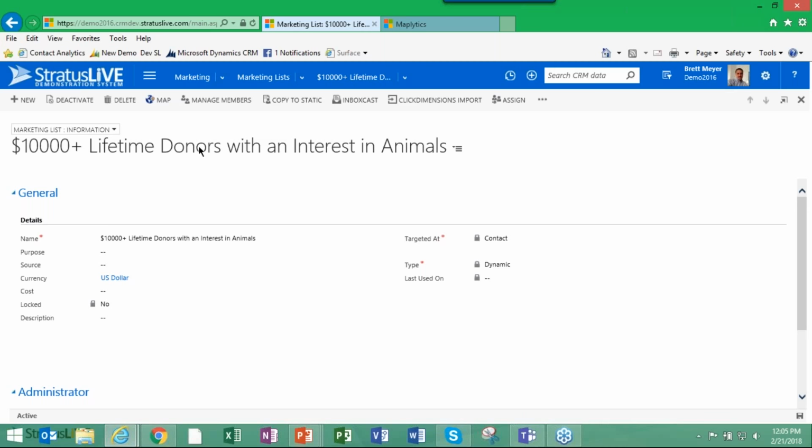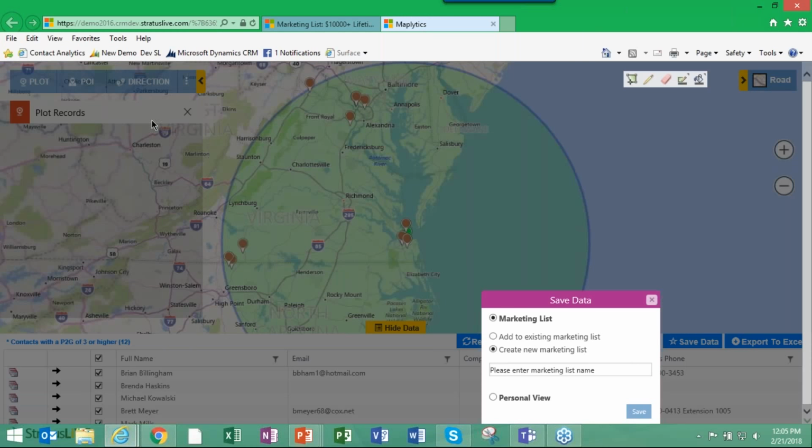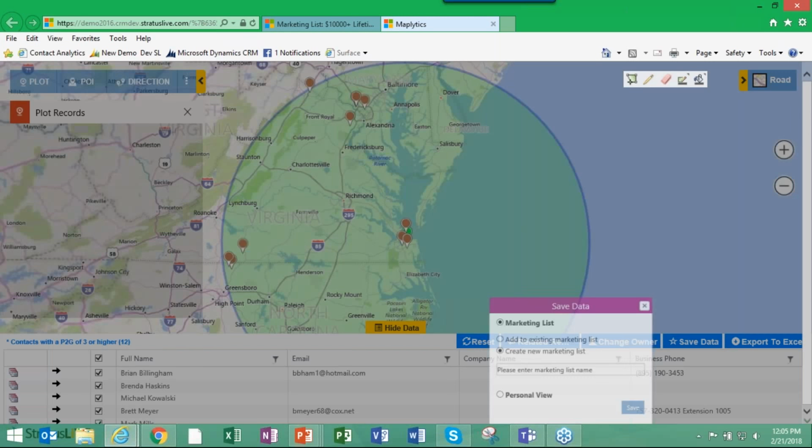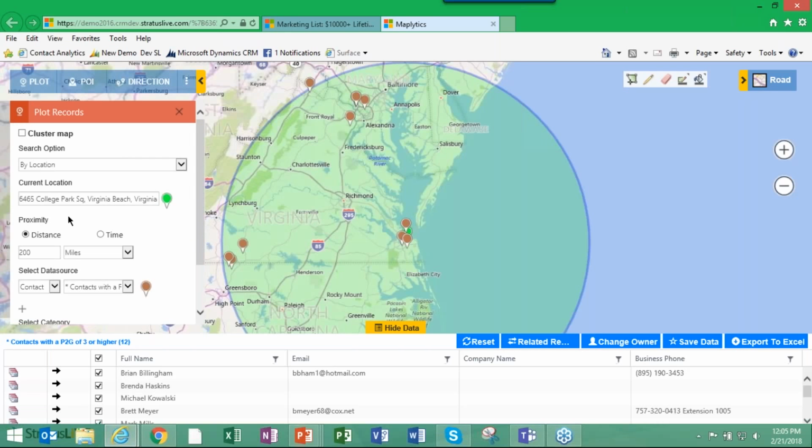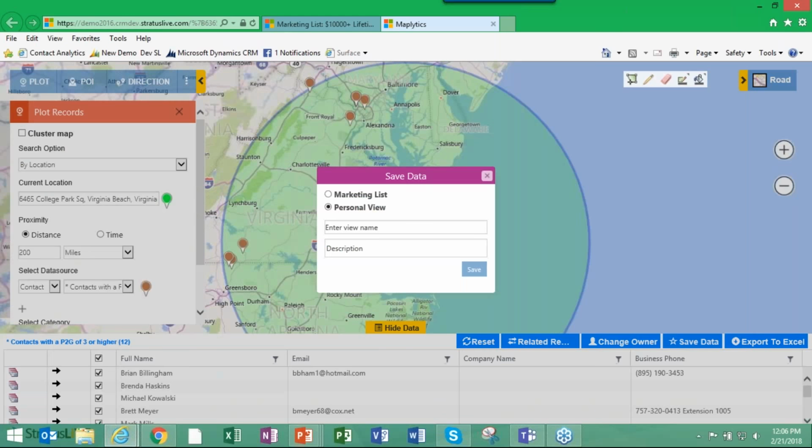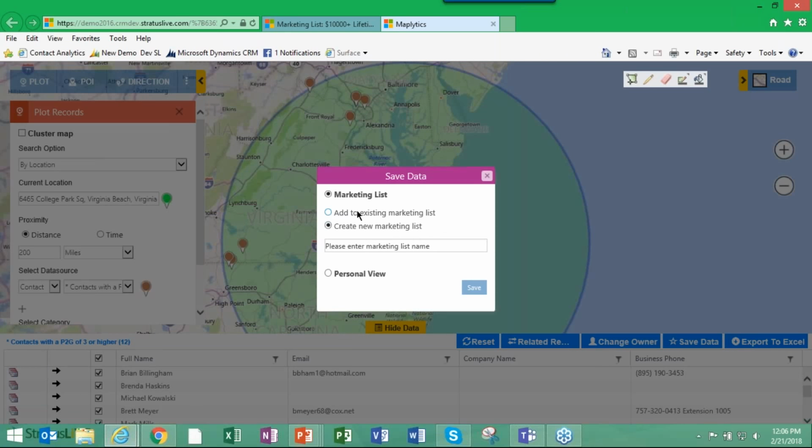Now, we've also developed other key capabilities for creating marketing lists. Being able to analyze the data that's within the system is great, but sometimes you want to do geocoding. And we have another organization that we work with, Maplytics. This is geocoding. Let me get rid of that screen there. I'm geocoded to our office location, within 200 miles of that, all contacts with a P2G score of 3 or higher. So it's giving me a list of all of those contacts down here at the bottom. This gives me the ability to save the data, and I can save it, again, to a marketing list within Stratus Live. So I have all of that ability built in right there.